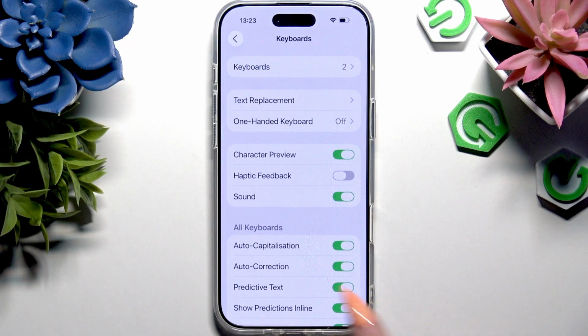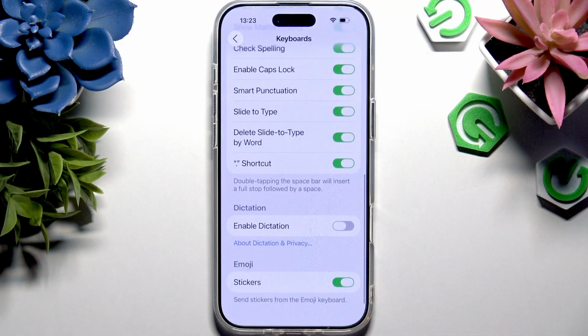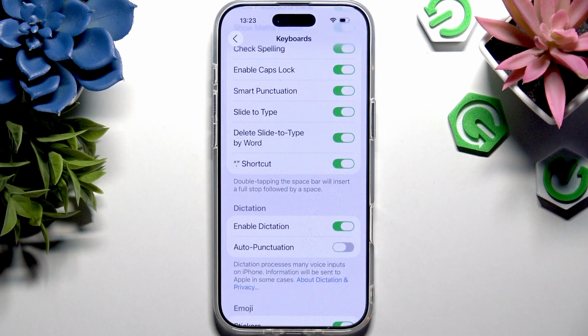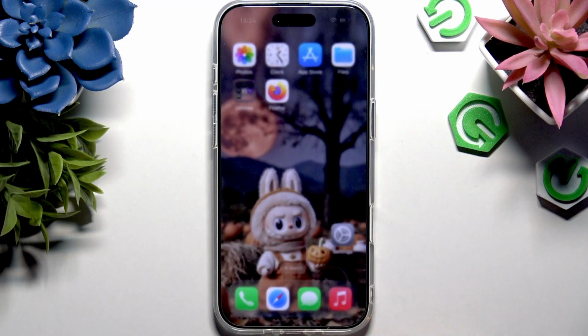Now you need to scroll again, and this time to enable voice typing, use gray switcher next to enable dictation option. Then choose enable dictation in the pop-up, and decide if you wish to switch on or off auto-punctuation thanks to this switcher right next to it. Either way, when you're ready, you need to launch your keyboard.